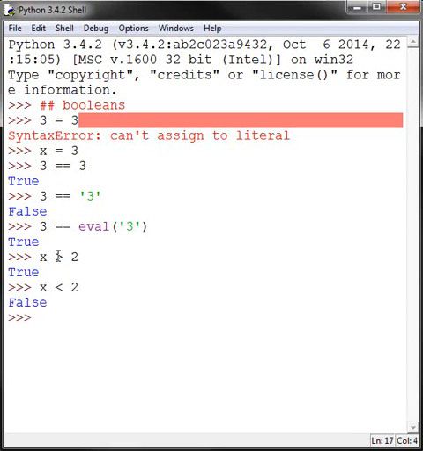And so you can also build Boolean statements with greater than, less than. You can also do greater than or equal to. That would be like this. And so 3 is indeed larger than or equal to 2, and similarly you can do this.